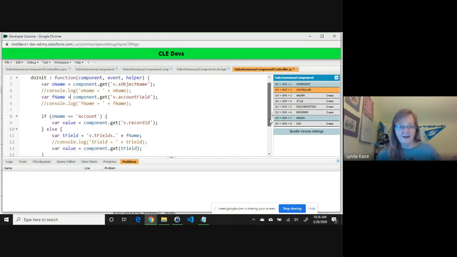If it's not, so my else condition, I'm going to create a variable called tfield. I'm going to have it equal to the concatenation of tfield, v.tfields dot, and then the name that I got up here from my account field. Again, I can create a console.log if I need to debug to be able to see that. Finally, within this else, I will set the value, because obviously when I'm all done, I need to have a value with component.get, and I will throw the tfield value I created in that. That's what I'm sending.